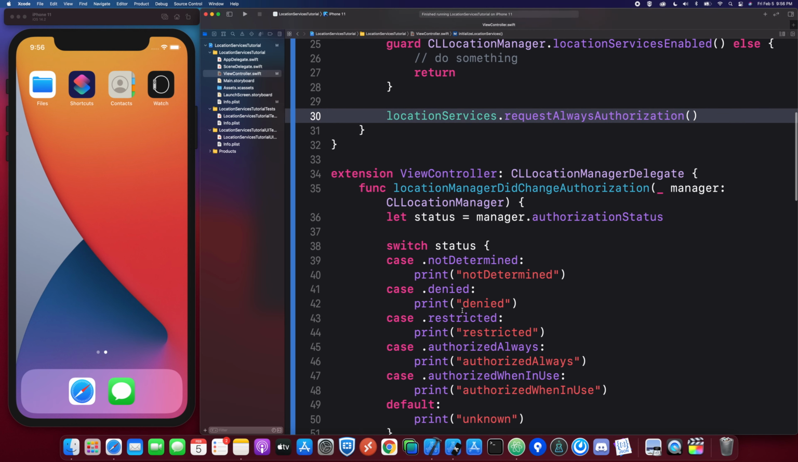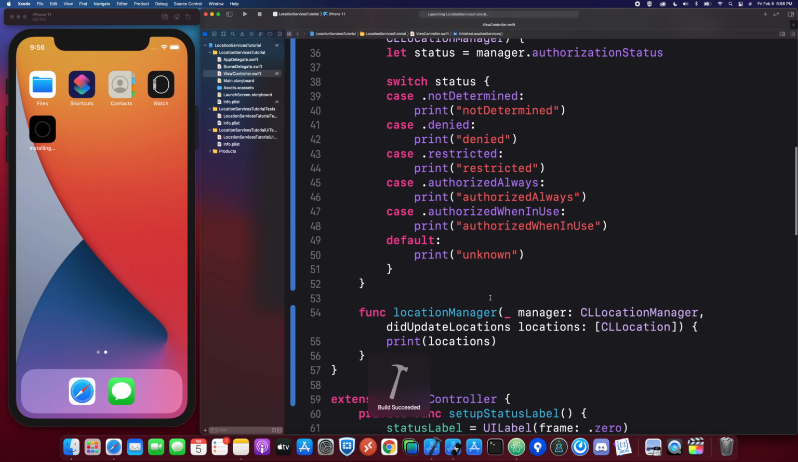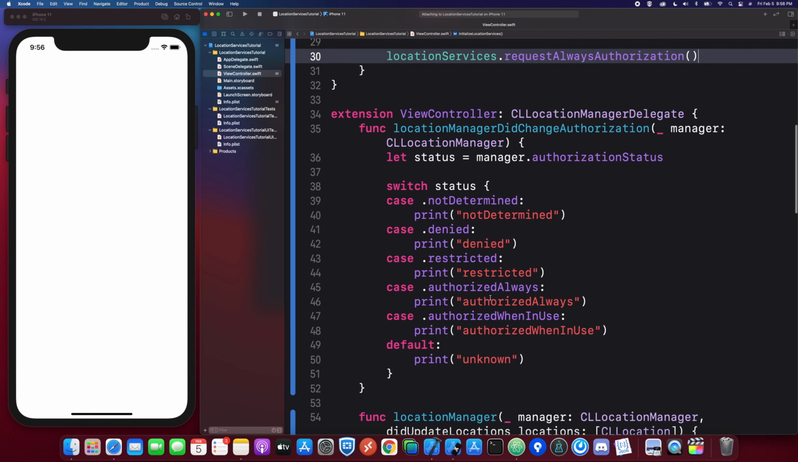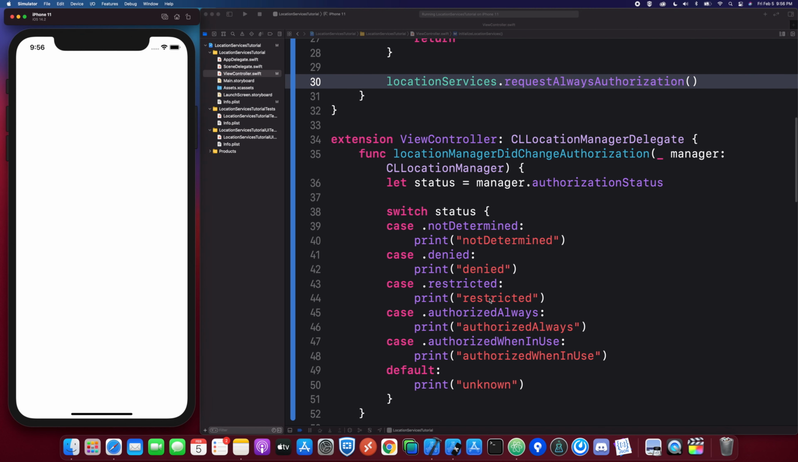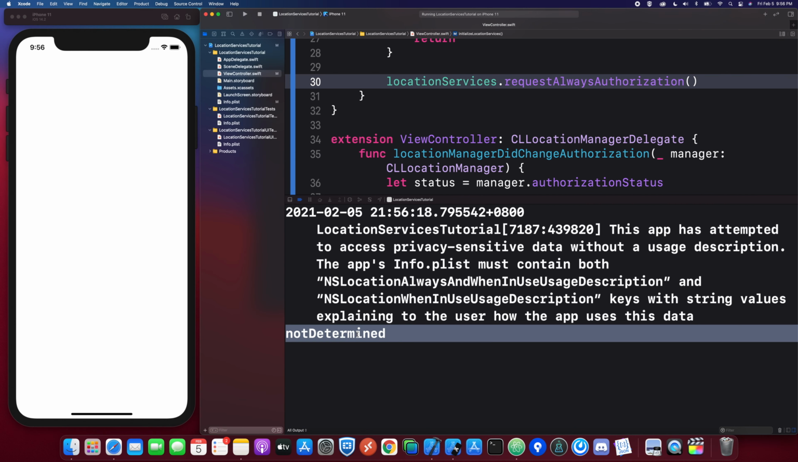So we already have initialized our location services and set up the delegate, and then check if it's enabled. Otherwise, we request for authorization. So if we run this application, it should already be calling our delegate methods. Alright, so currently it says not determined. As I explained earlier, not determined because it's the first time that we have installed the app, and the user hasn't interacted with the permission alert.